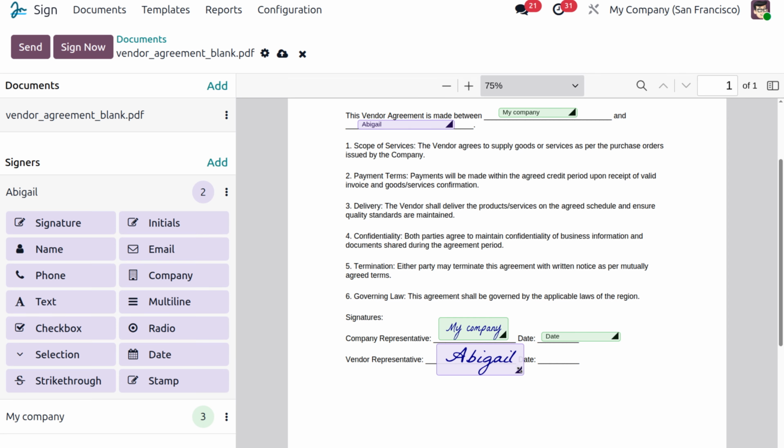And I want to adjust it. After adjusting, I want to provide the date. Okay. Sorry, it is removed. One more time. Okay. Here I've provided signature, date, and the name. So there you can see each of the signers.